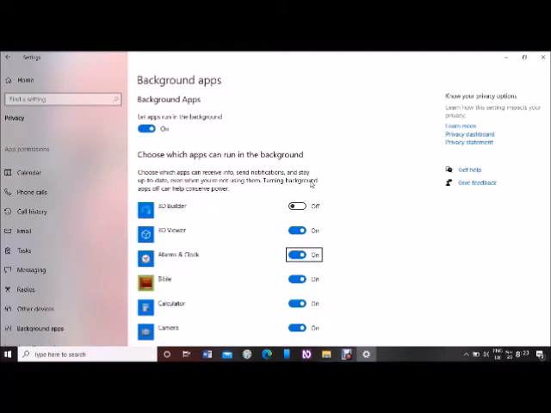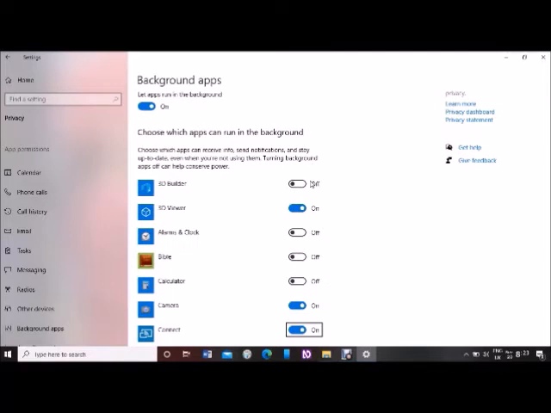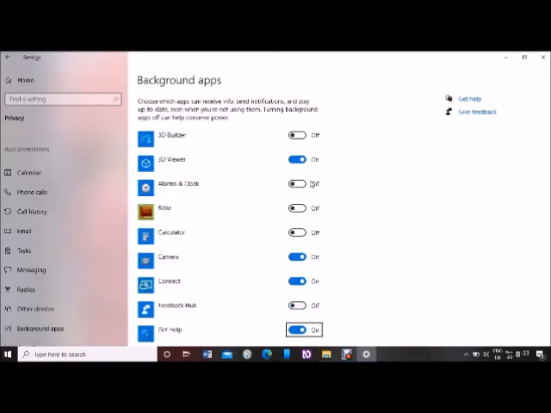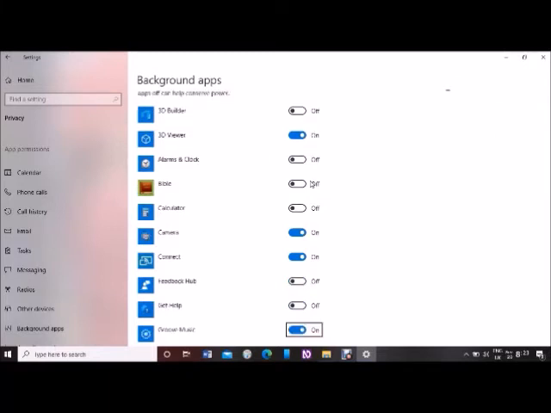Space. Not pressed. Bible, toggle button pressed. Space. You see, most of the apps here are checked. You can hear pressed, so I am unchecking them. Calculator, toggle button pressed. Space. Not pressed. Camera, toggle button pressed. Connect, toggle button pressed. Feedback Hub, toggle button pressed. Space. Not pressed. Get Help, toggle button. Space. I don't need Get Help. Not pressed. Groove Music, toggle button pressed. Space. I don't need this one.